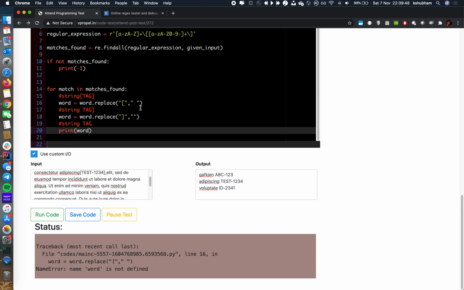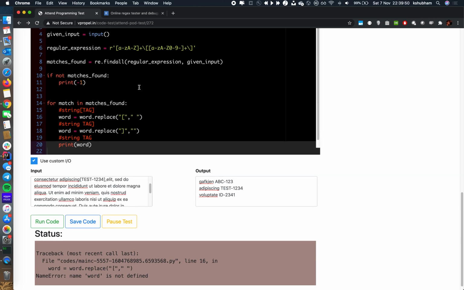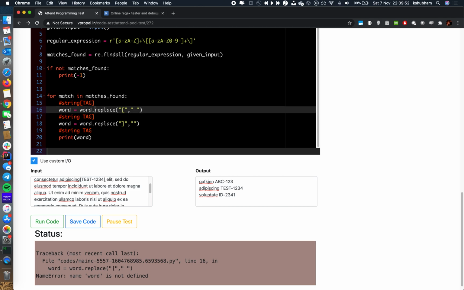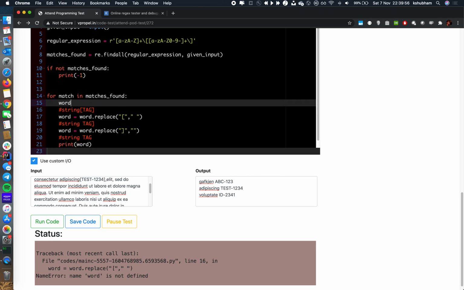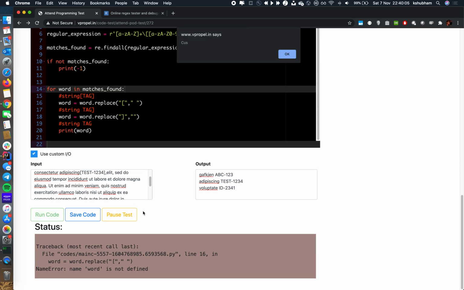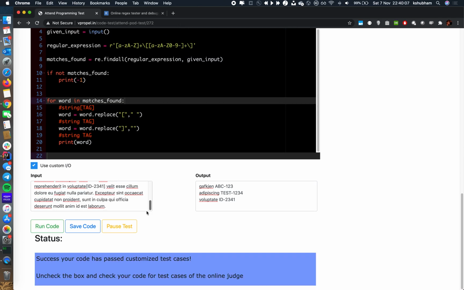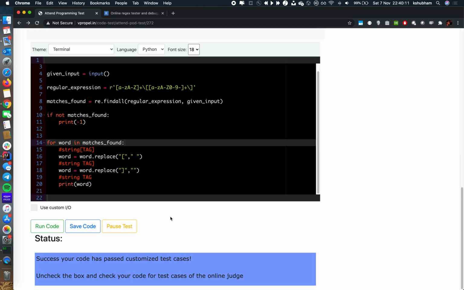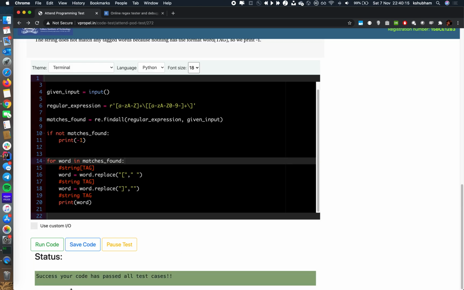Name word is not defined. Okay, yeah, so instead of word, we can say word here itself. So always be careful with the variable names that you use. Run code, see again, so the cases pass. So now you can actually run the code against the test cases found on the server. We run it and we get a success, your code has passed all test cases.